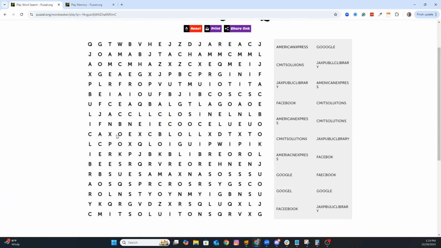So with American Express, I've got American. Oh wait, there it is. Americ. Nope, it's missing an A. It's really hard to spot when I'm just running through here quickly. I want to believe that the spelling is correct. Americanexpress. Okay, I found one, I think.